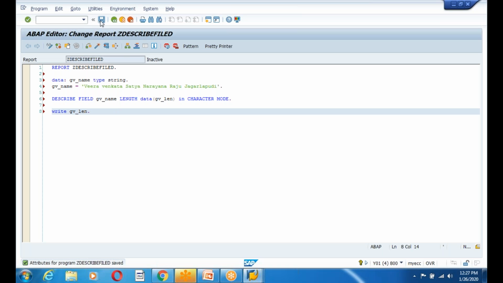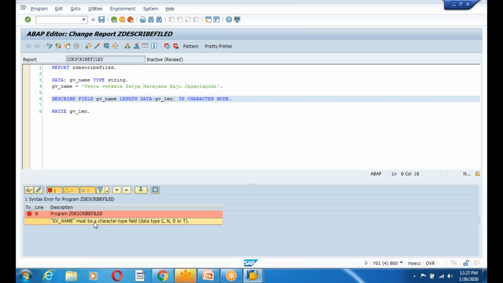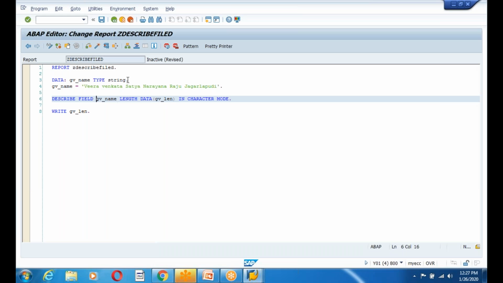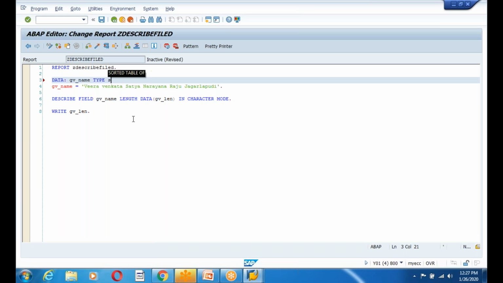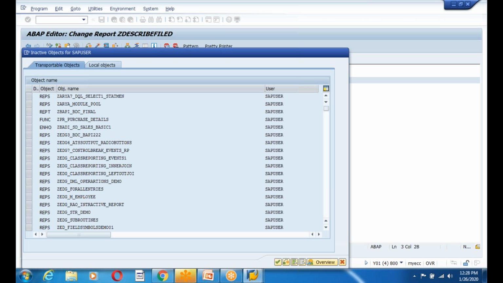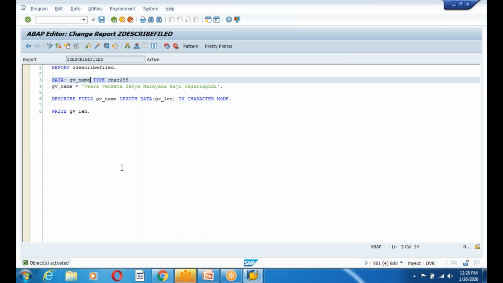So save, pretty printer, do the syntax check and see, guys. This should be a character type field. You should not use a string, guys. Maybe I will use the type CHAR255. Do the syntax check. Okay. You can define it one more way: type C, but you need to give the length here, 250. By both ways we can do it, guys.